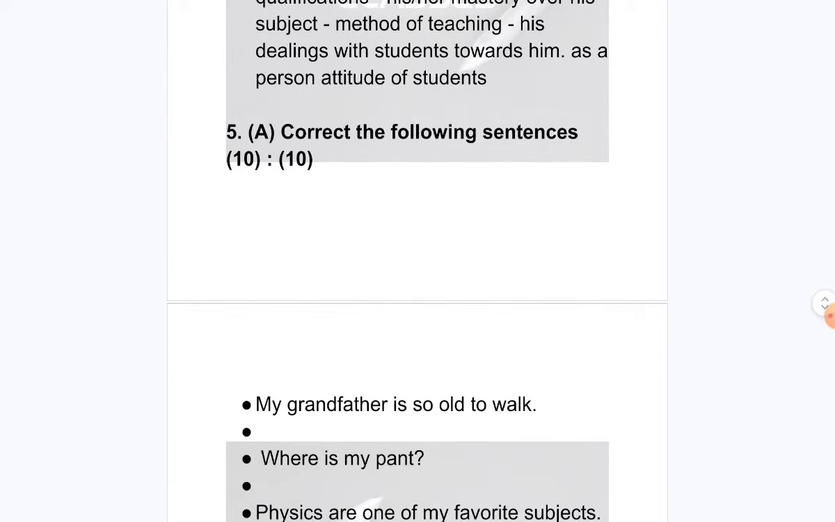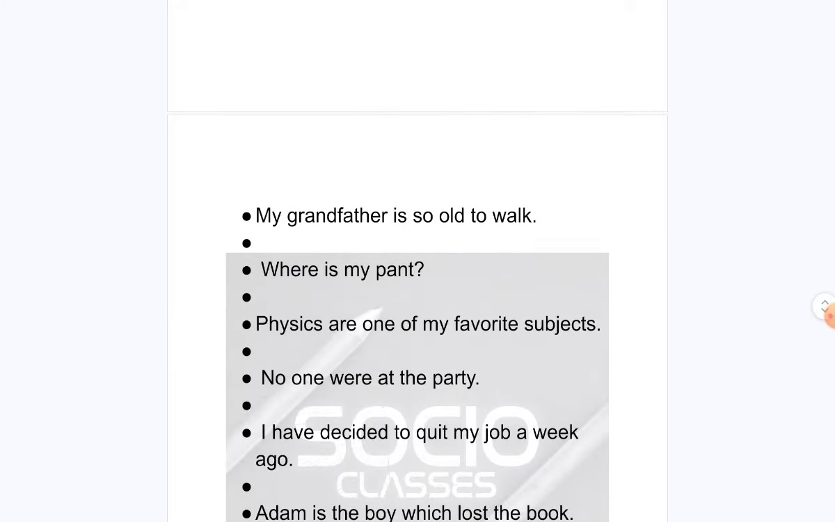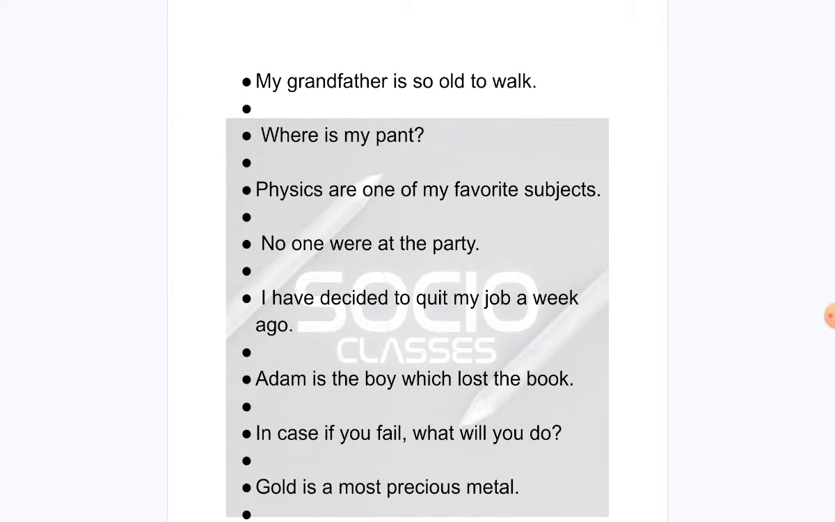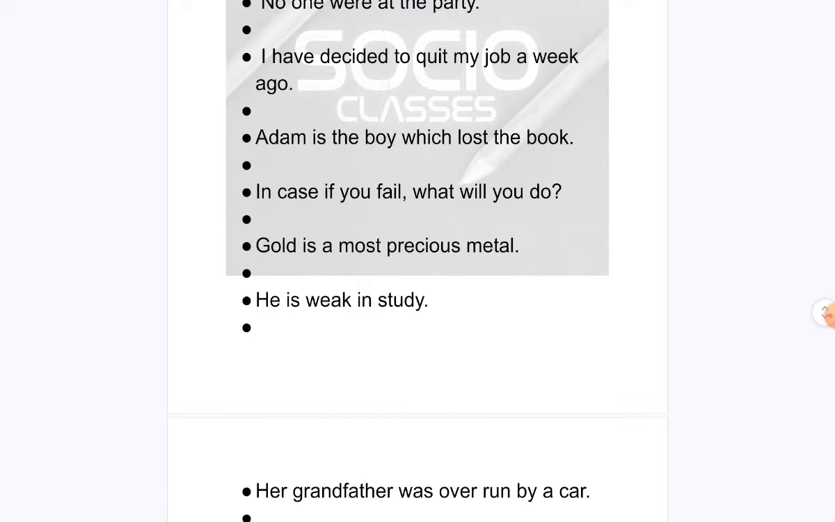Fifth question, A part: correct the following sentences. There are 10 sentences and the total is 10 marks. My grandfather is so old to walk. So these are all incorrect sentences and you will have to correct them. Where is my pant? Physics are one of my favorite subjects. No one were at the party. I have decided to quit my job a week ago. Adam is the boy which lost the book. In case if you fail, what will you do?